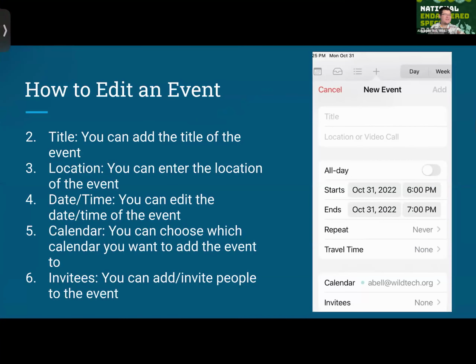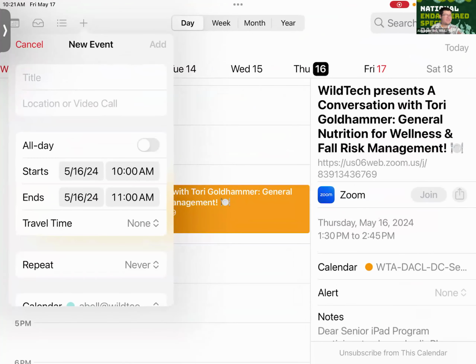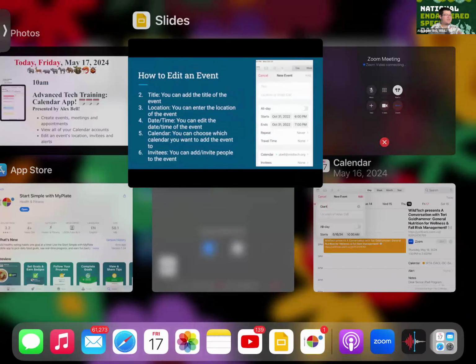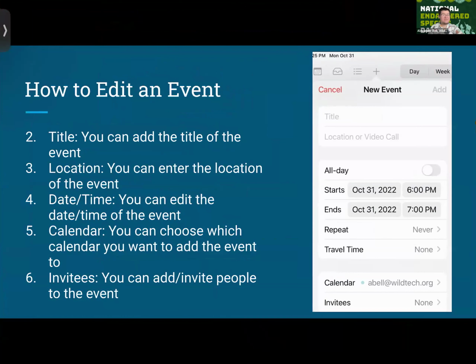So again, if I go back to my calendar app, I'm going to put in Giant, okay? And if I go back here, the next one is the location. So you can enter the location of the event. If I want to go to Giant, I may want to go to the one on H Street, that's 3rd and H. I can simply type in either the address or even the name of the location, and it will come up during those options. So I'll showcase that in a second.